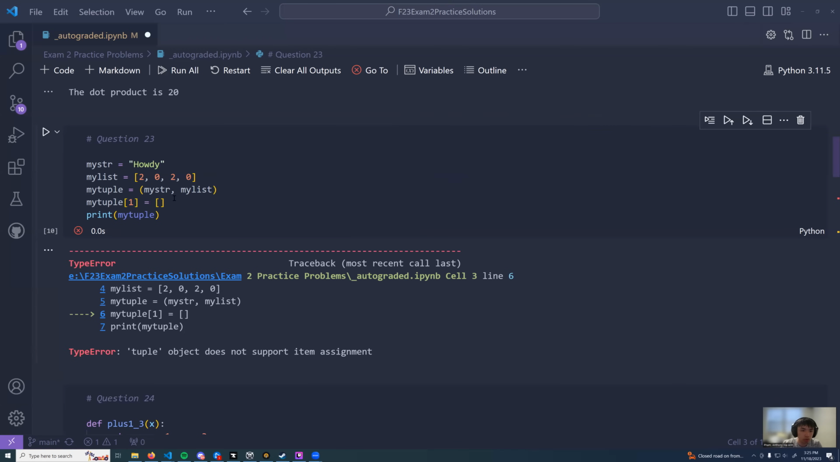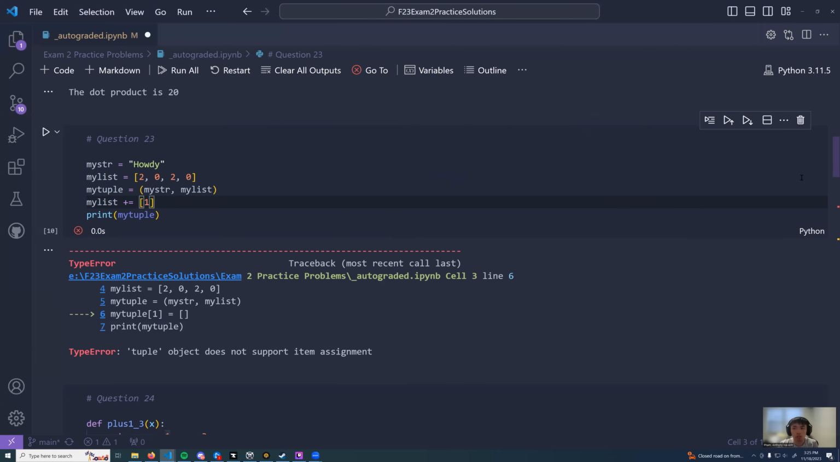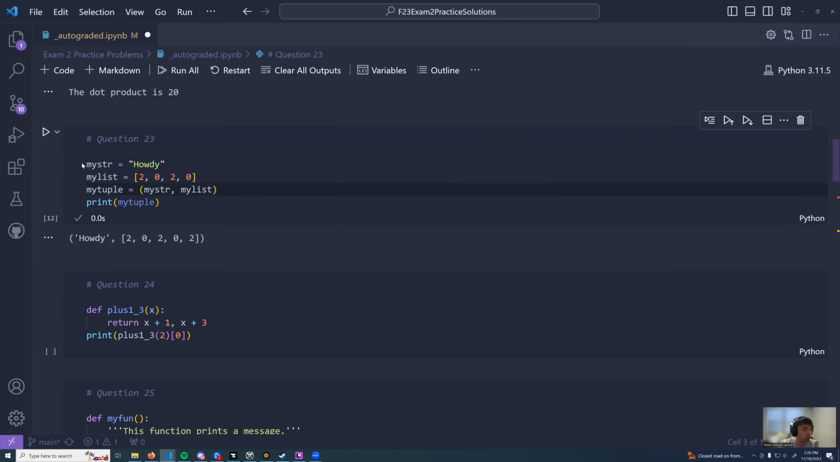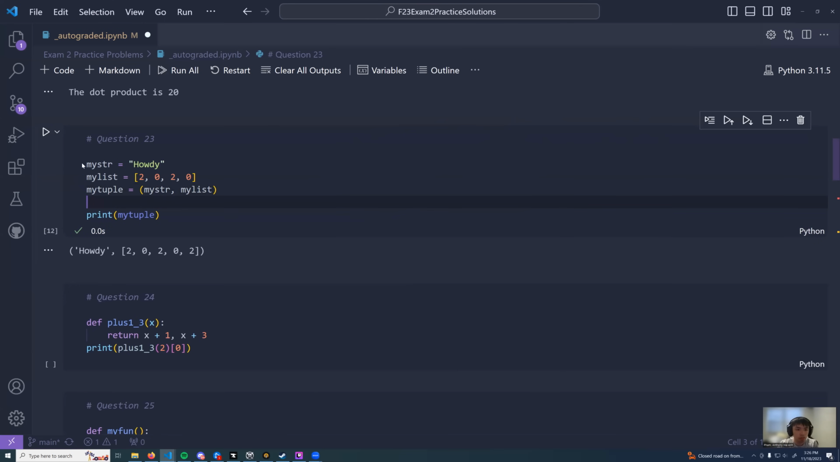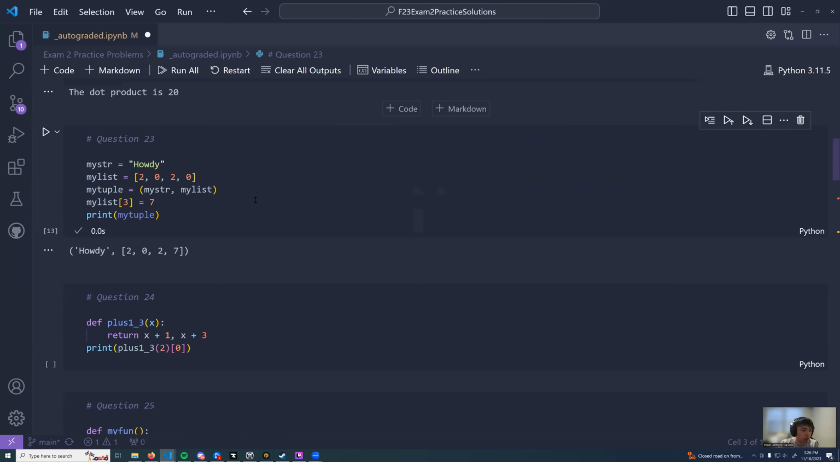Just one more thing I want to try real quick: my list plus equals 1. Try this real quick. That works when this doesn't work, right? Oh, that works too. Okay. So like I said, as long as you only change the list, you're good to go. I think the original command here is my list 3 equals 7. This whole question was basically, do you understand list mutability?